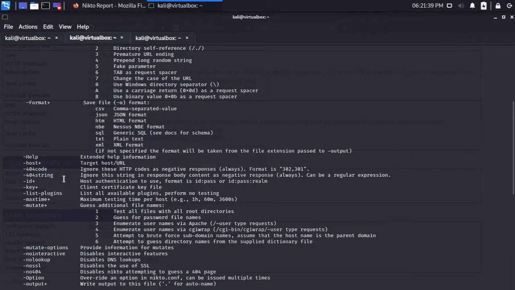Moving ahead, our next option is dash help. This generates the help information which we are seeing right now. Next is dash host. Using this parameter we can specify the host which we need to scan. For short we can also type dash h. Next is dash 404 code. By using this parameter, we can ignore error responses in the output related to bad error codes.